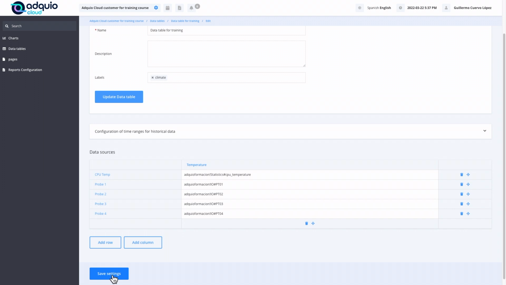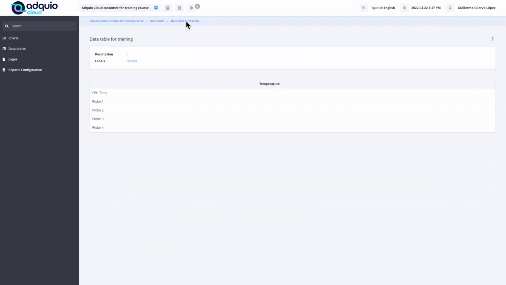Then we see that we can eliminate columns, that we can move columns, move rows, and down here we have the option of adding rows and adding columns. Therefore, we have total freedom to make this table as we need. We are going to tell it to save. It is saved, and now, if we go to our tables, we see that we already have the data updated in real time. Remember that this was done every 5 seconds.